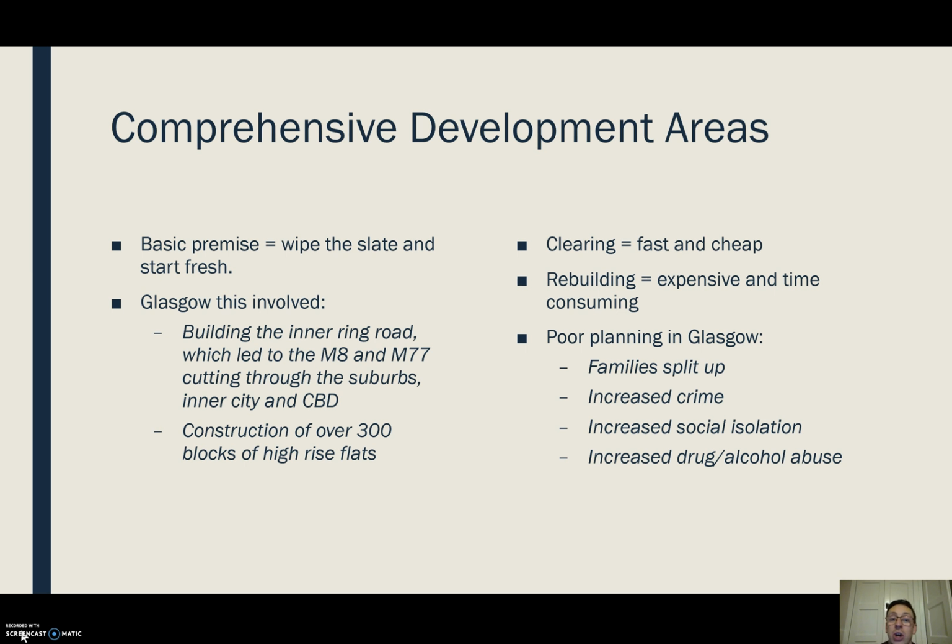We also saw over 300 blocks of high-rise flats being put up in Glasgow, and these were extremely poorly put together in a lot of cases. Yes, okay, there may have been the odd one that was well put together, but for the most part, these were not a great idea. Now, overall, clearing away an area, running the bulldozers in and all the rest of it is fairly straightforward, and it's cheap.